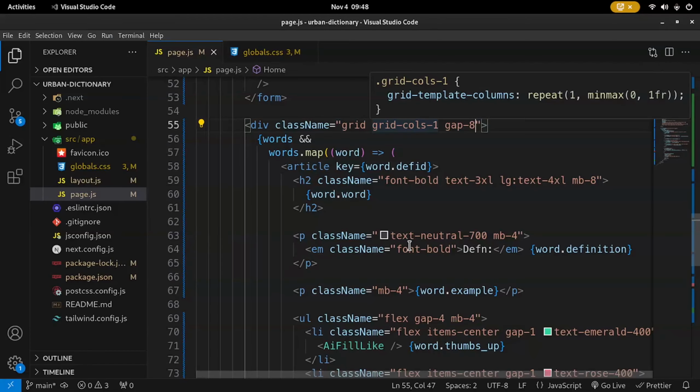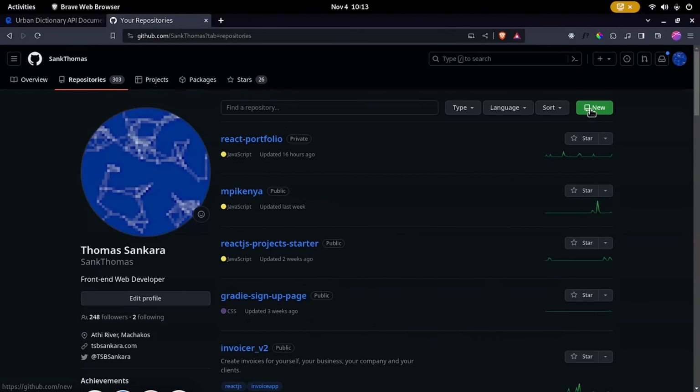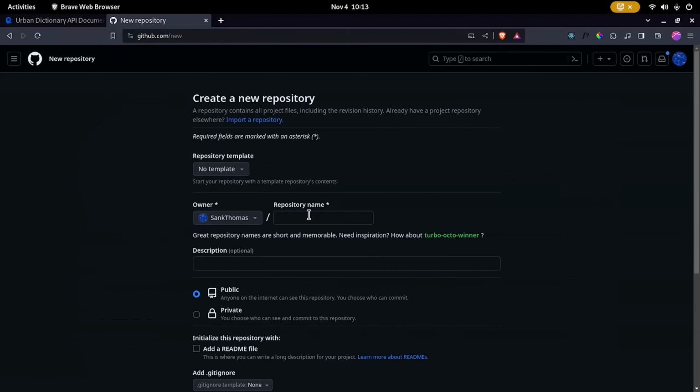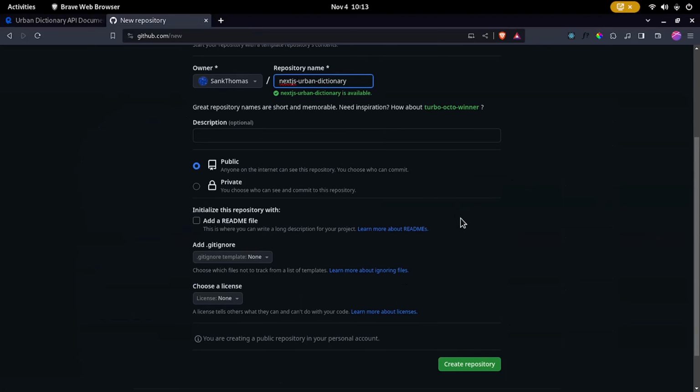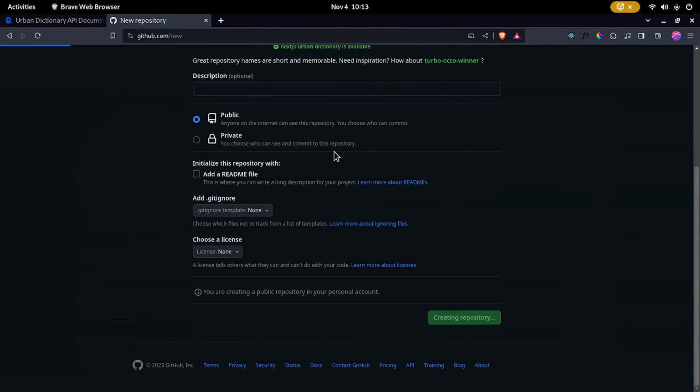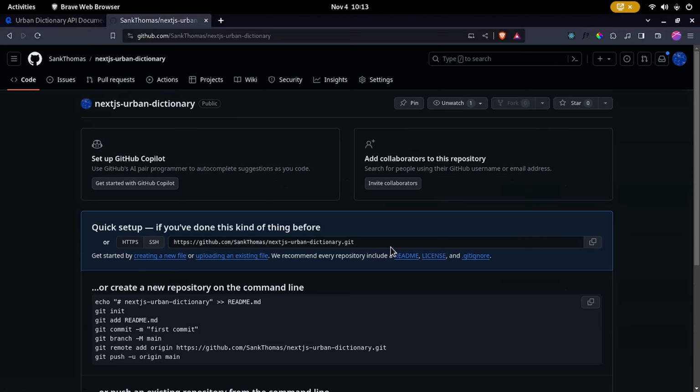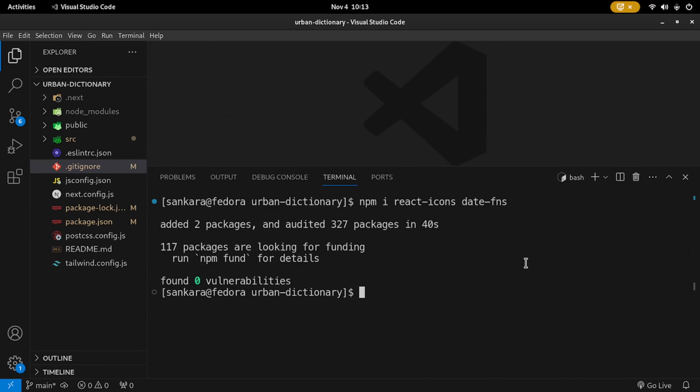So let's create a new repository and call this Urban Dictionary. Should I say maybe Next.js? Let me just call it that. So Next.js Urban Dictionary, and then create repository. And then let me copy this link, and then let me say git add package, and then git commit -m, install react icons and date-fns.